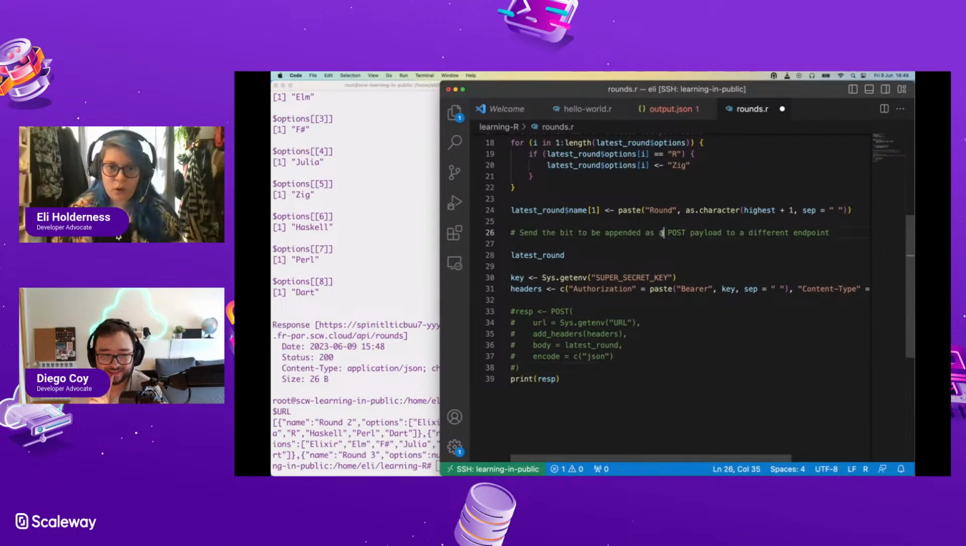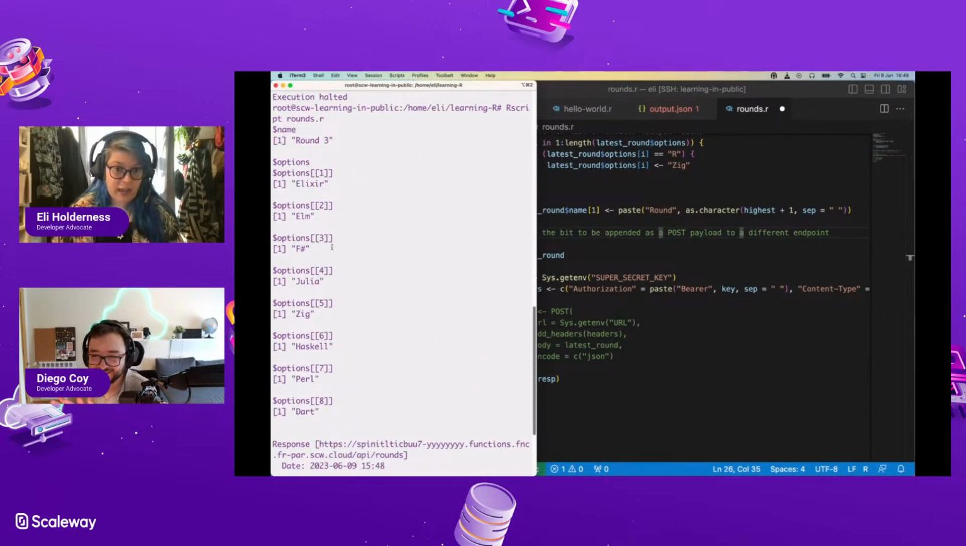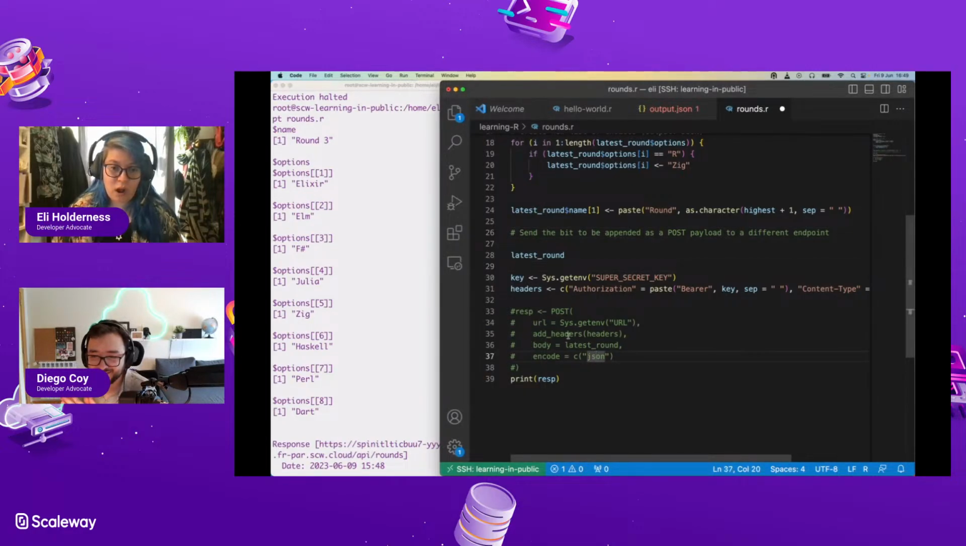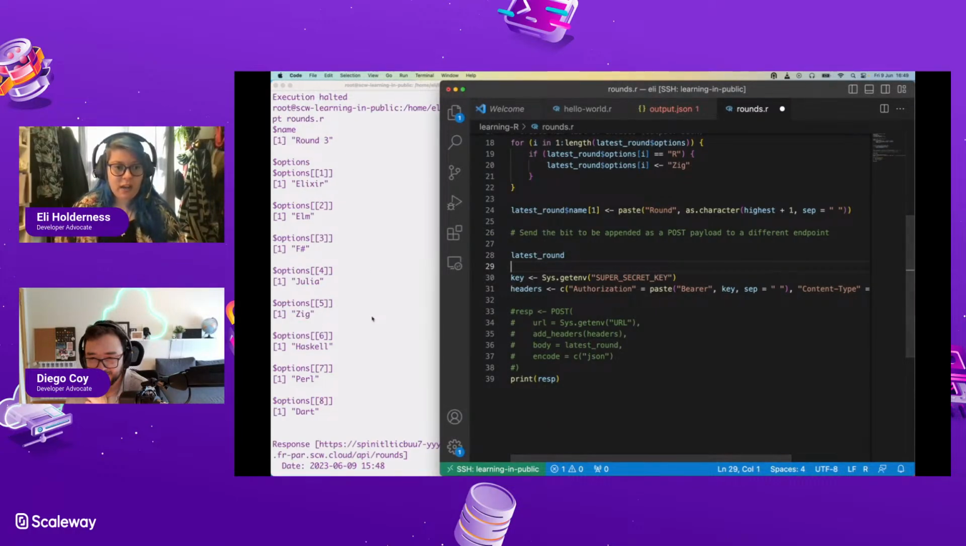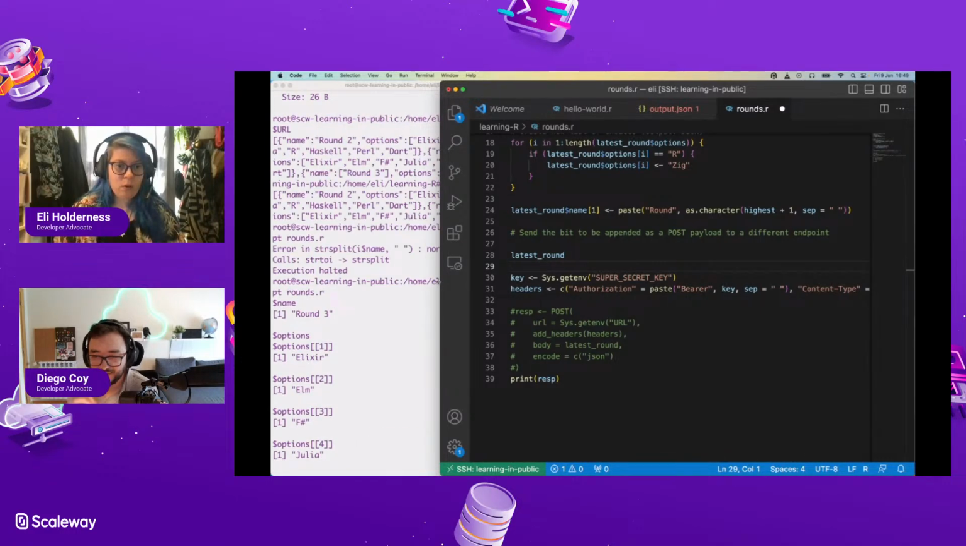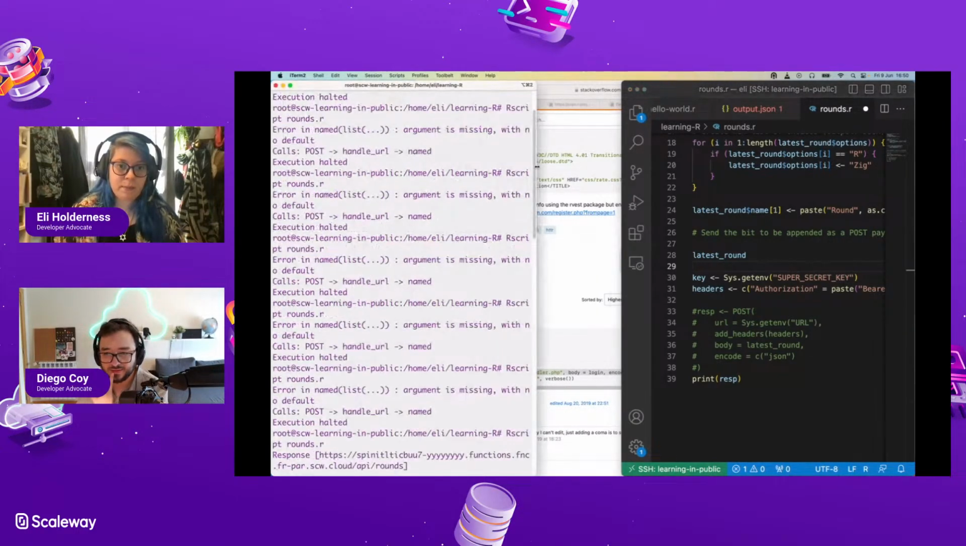So latest round name is pasted that. So what is the latest round? The latest round is what I think it is. Yeah. And so why is it not sending the options when the body is latest round? Because I've just printed out the thing and I think that should be there. And it's got zig in it, as I expect. So why before was what getting sent here? Round 3.